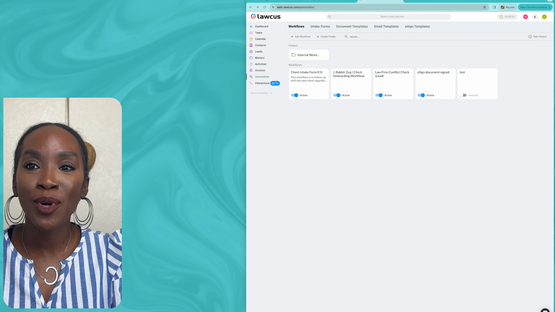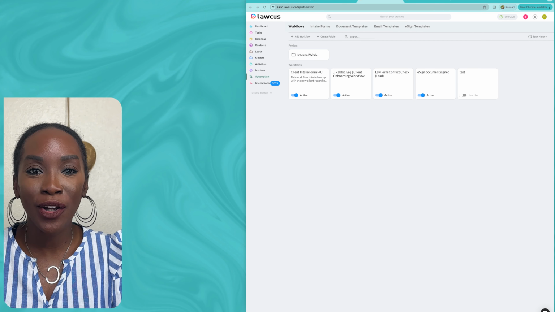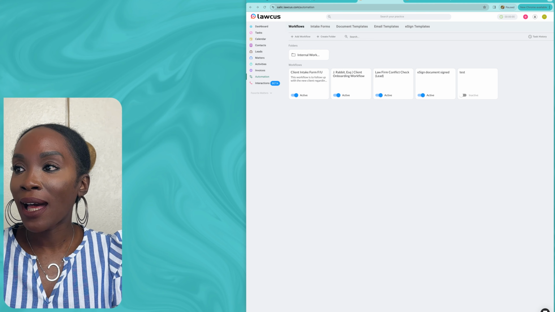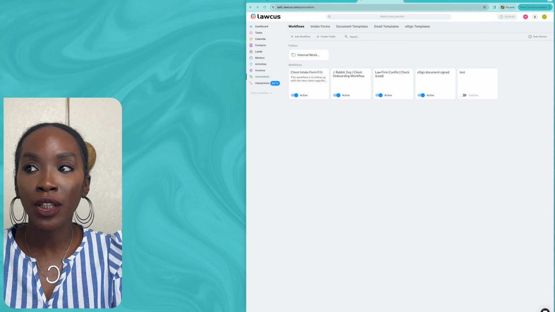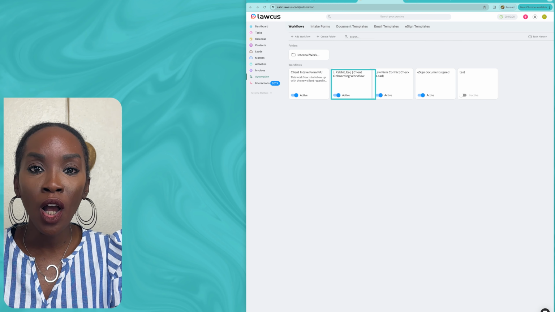Now I want to go ahead and walk us through what the systems could be capable of to be able to implement some of these things that we've been talking about so far. All right, so taking you right into the CRM to get started. For this example, I'm going to be using the Lawcus CRM, and I have gone ahead and created the workflow already. So here we have it, our client onboarding workflow.